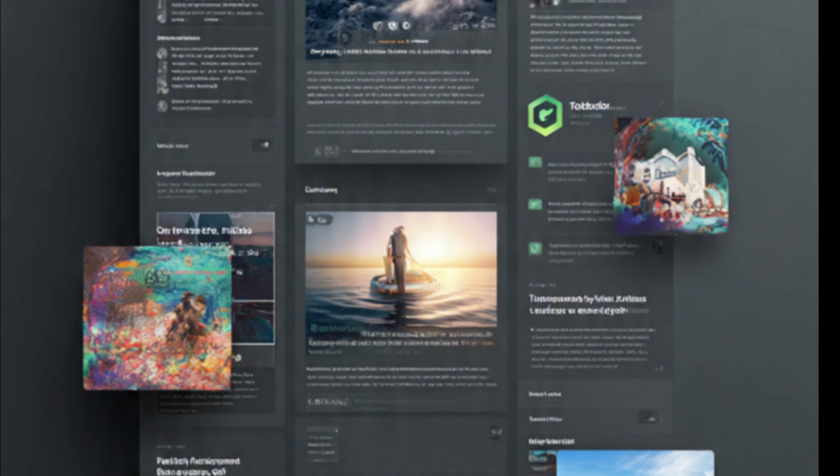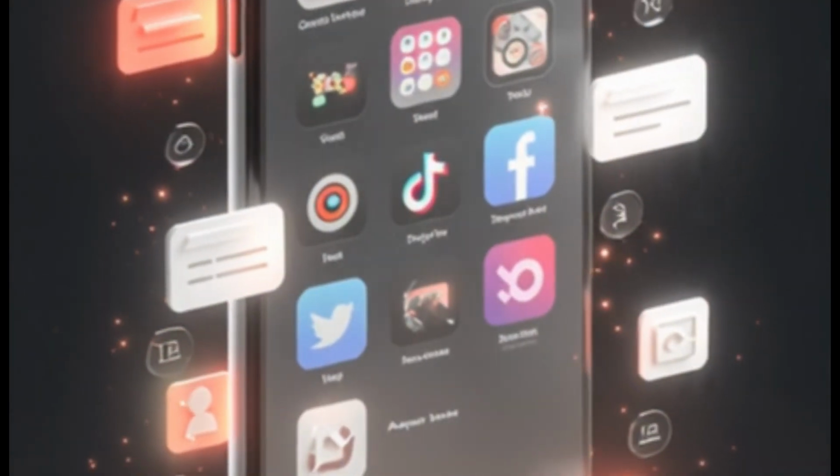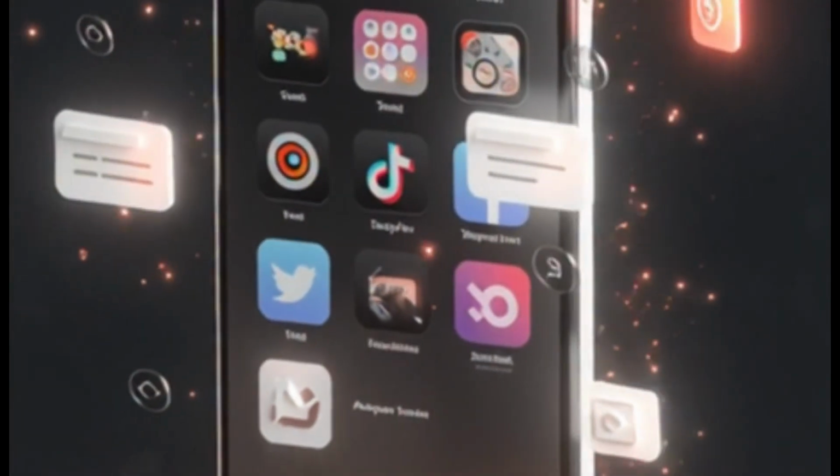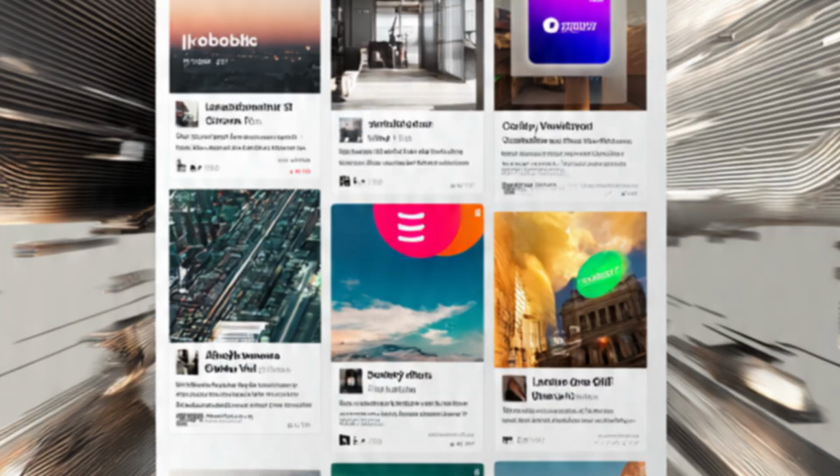So those are the top AdSense alternatives in 2025. The real question is, with so many options, how do you figure out which one is right for you? Don't worry, that's exactly what we'll cover in the next chapter.